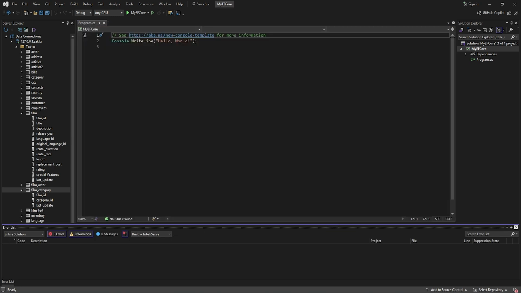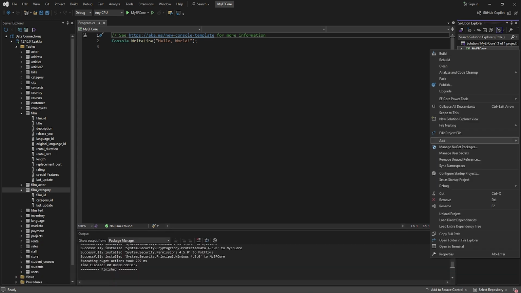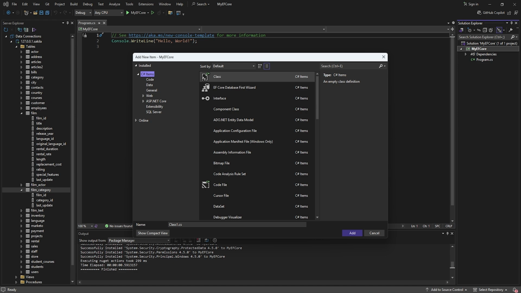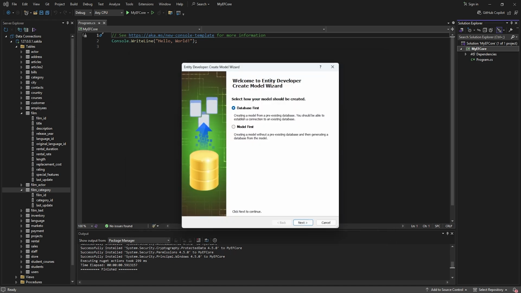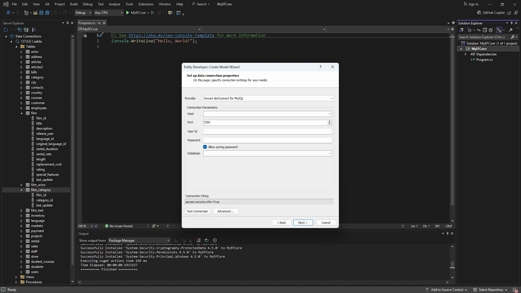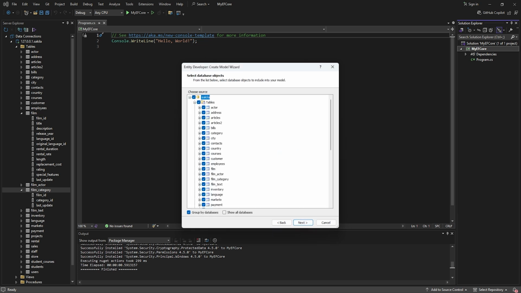For this tutorial, we'll create an EF Core model using Entity Developer. Add a new data item to your project, choose dotConnect EF Core Model, and click Add. In the Create Model wizard, choose Database first, then fill in the details of your MySQL database connection. Select which database objects and model contents you want to scaffold. Let's use some related tables from the Sakila database.